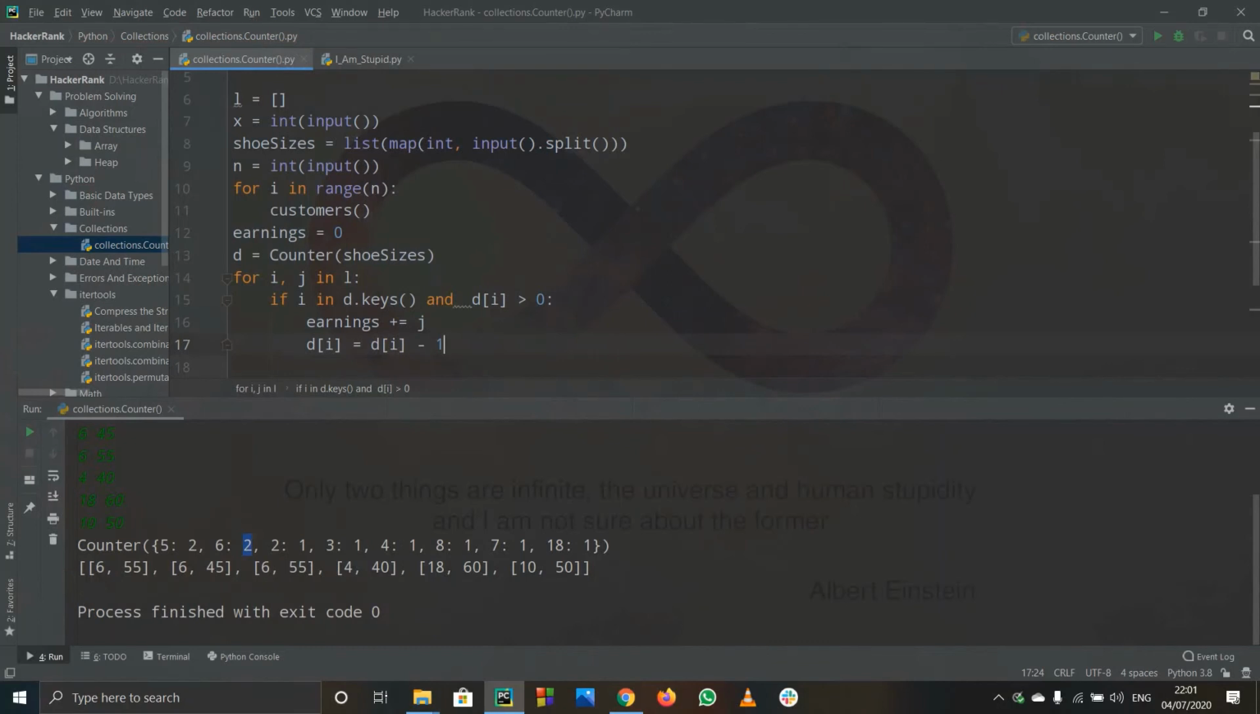So what is happening is, first of all let us go through this case. For I comma j, I is 6 and j is 55 for this case. It will check if I is there in dictionary.keys. Yes, it is there, and it will check if d of I is greater than 0. Obviously it is 2, so it is greater than 0. This condition is satisfied, so it will go inside the if condition. Then it will do earnings plus equals j.